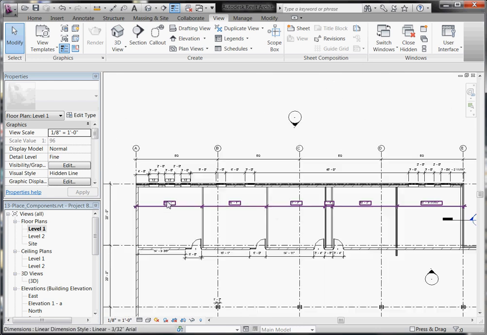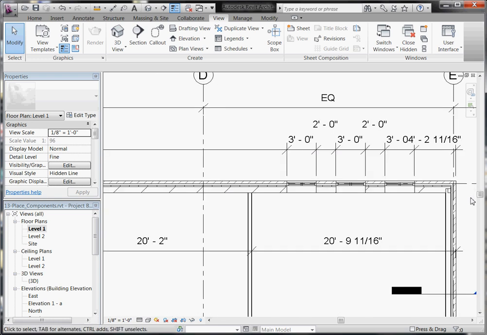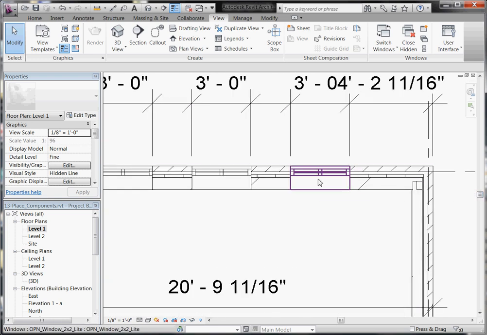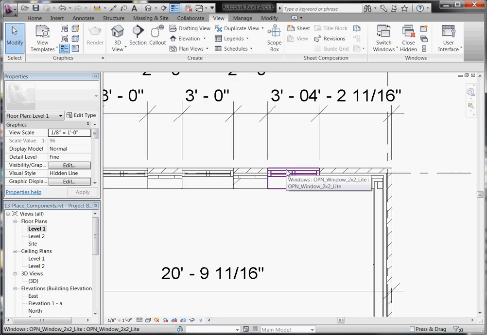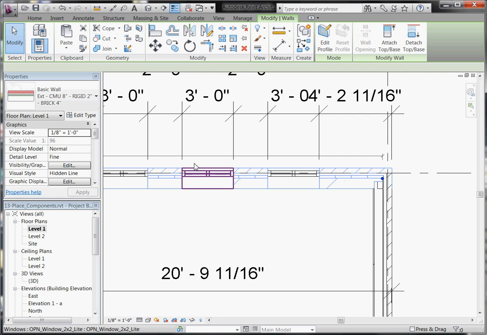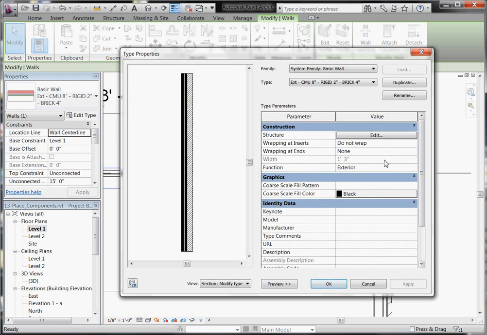Another tool to use is, say for example, at where windows and doors cut through walls, I want the brick to wrap back and return at these conditions. You can do this by actually changing a parameter in the wall itself. So select the wall, and then under its properties choose Edit Type. And here you have the option to allow it to wrap at inserts.